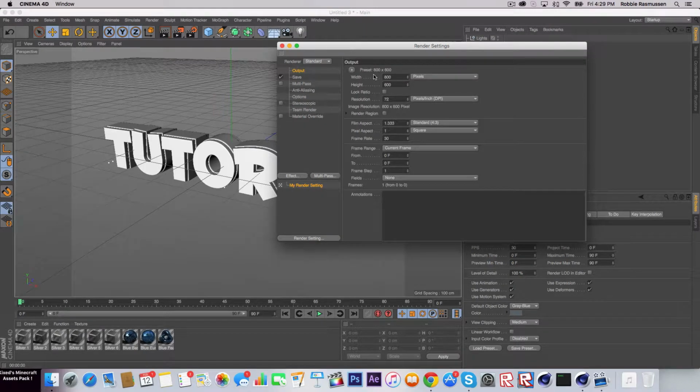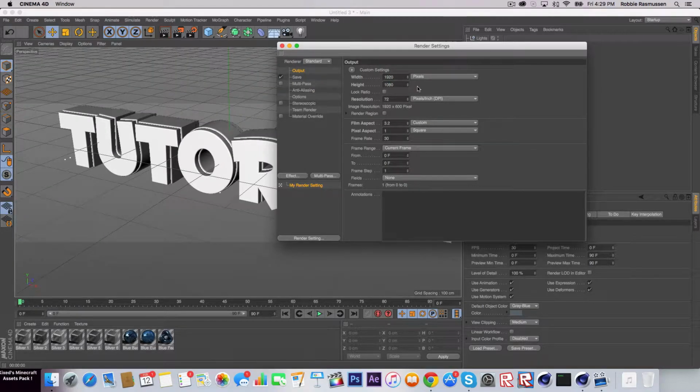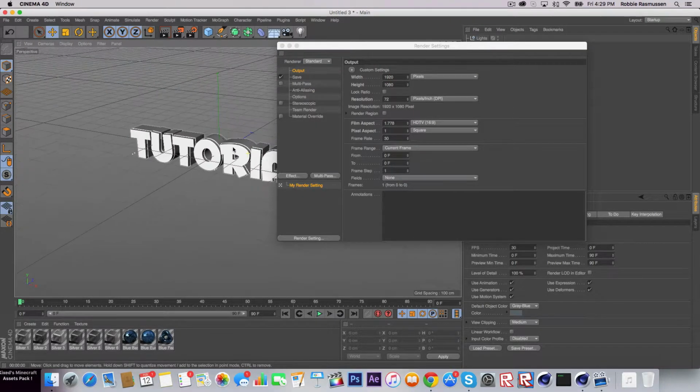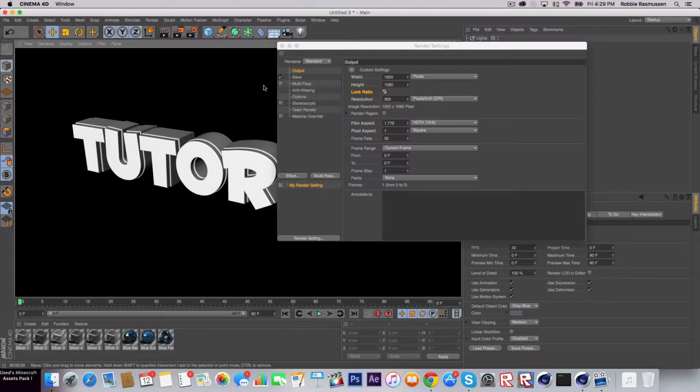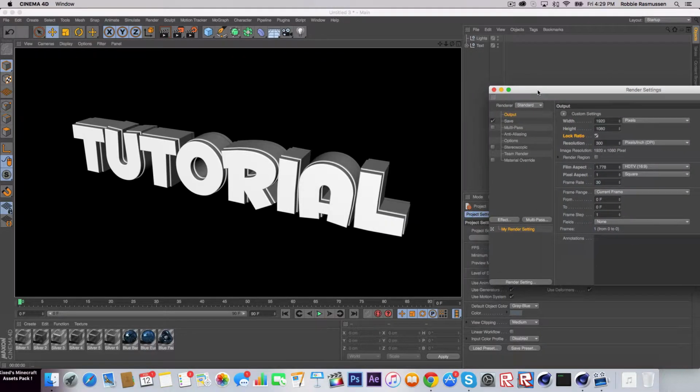So I'm going to want to click on Output and set this to 1920 by 1080. Now this just makes it 1080p. And the resolution I like to set to 300 and check lock ratio. You see, should just make it kind of bigger. Now this may not seem like much of a difference, but trust me, there's a difference there.